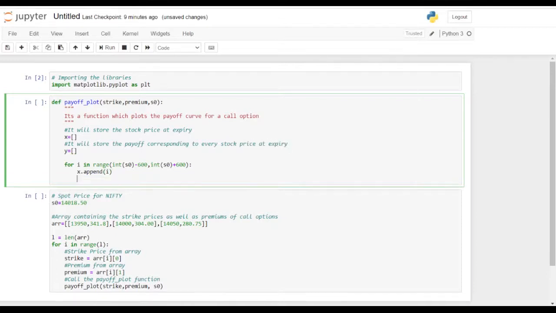So I have found out the x array. The loop would run from S naught minus 600 to S naught plus 600, and it will just store the possible prices in that array. So I just need to get the y array, right? Before explaining that, first I'll explain what I have done over here.